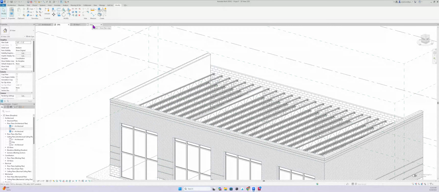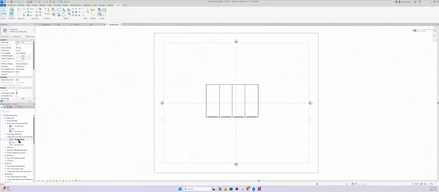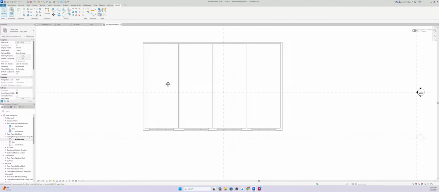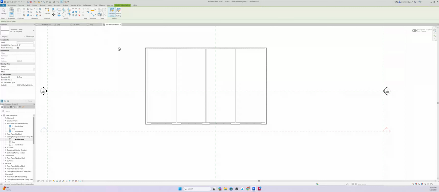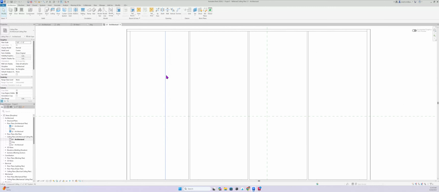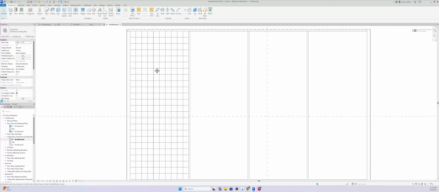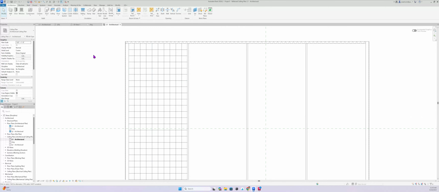So I'm gonna go to my ceiling plan, Ceiling Plan Level 1 in the project browser. I have the project already done, and I'm gonna create a ceiling. I'm gonna go to the Architectural tab, create a ceiling, and go for the automatic ceiling, and get it done there. Next thing that I need to do is actually place a light.